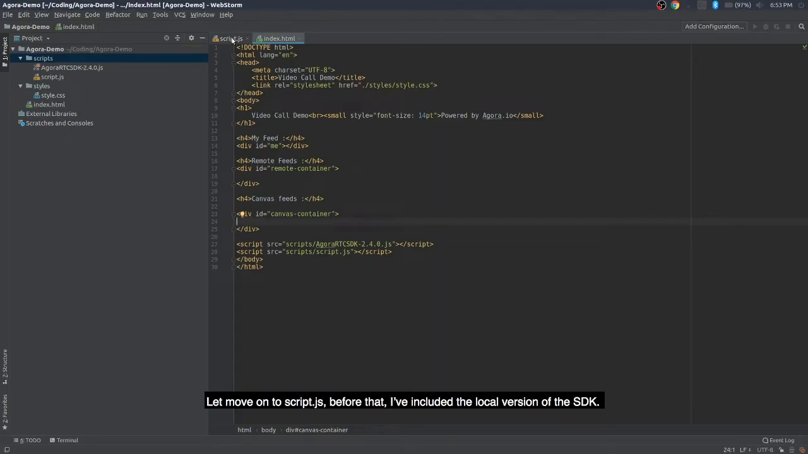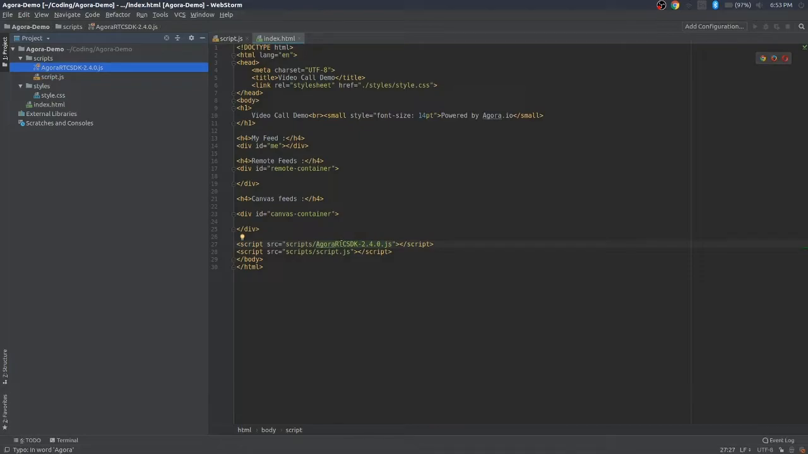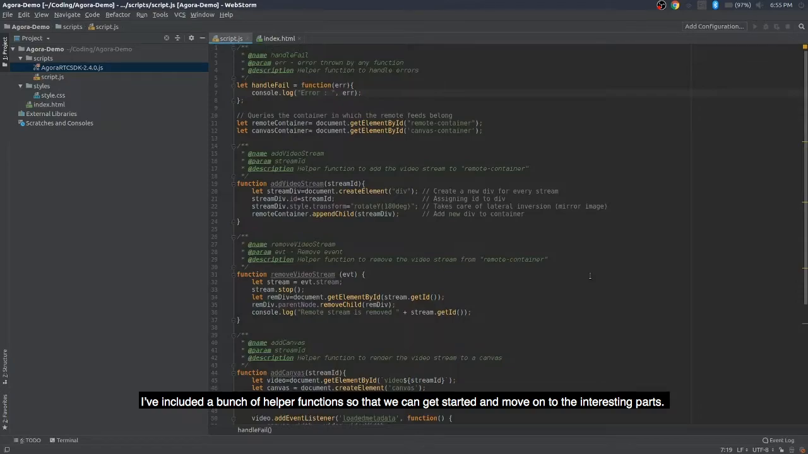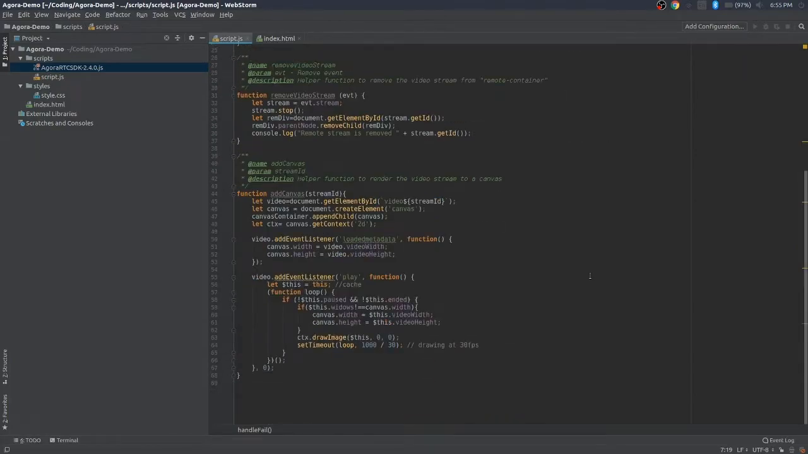Let's move on to the script.js. Before that, I've included the local version of the SDK. You can go ahead and use the CDN version of the SDK or use the local version. I've included a bunch of helper functions so that we can get started and move on to the interesting parts. These functions are self-explanatory and description has been provided. So let's get started. Let's start by initializing an Agora client.